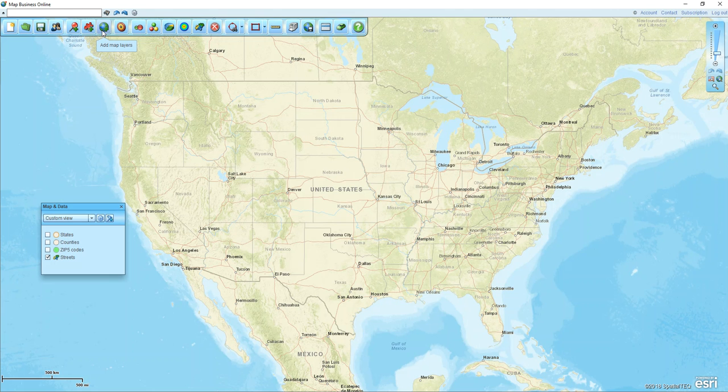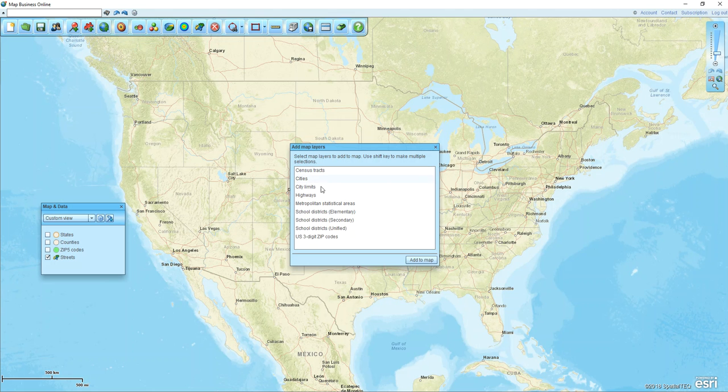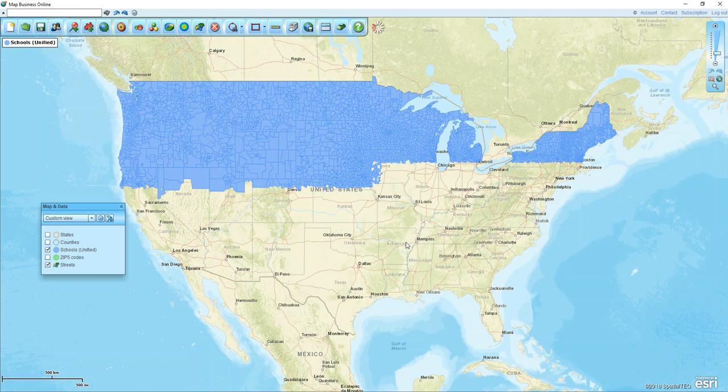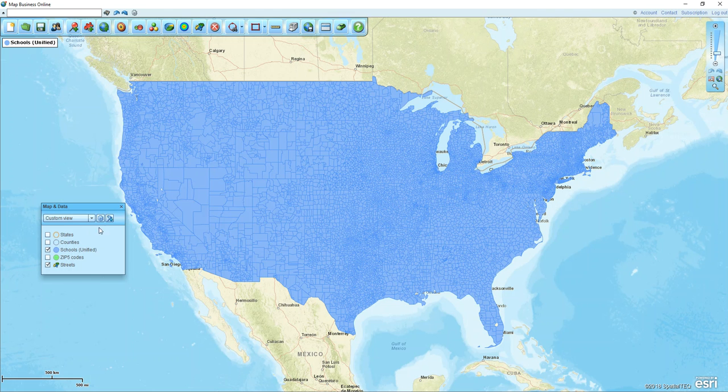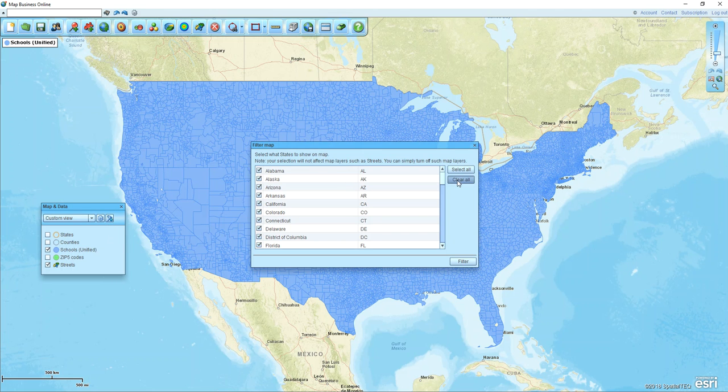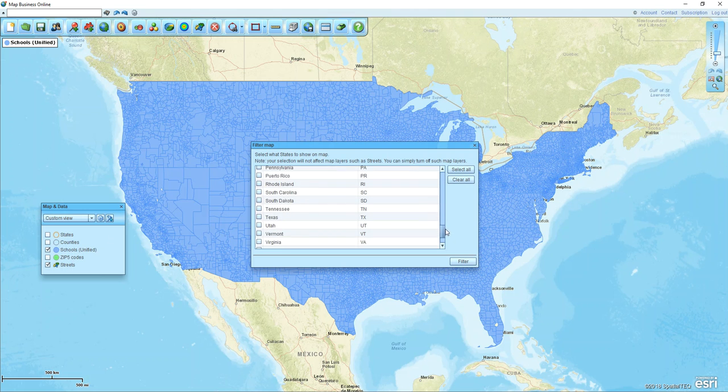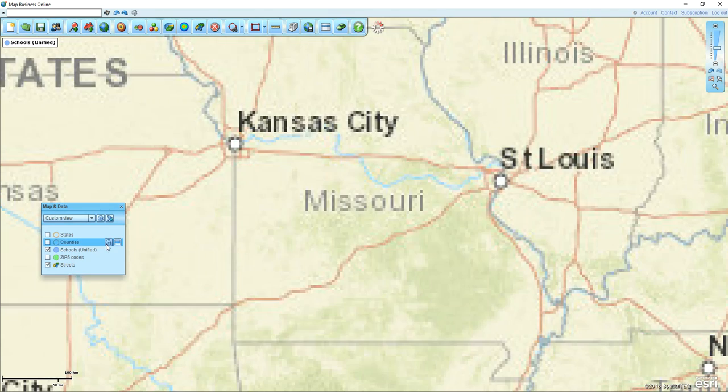So first thing I'm going to do is click on my add map layers, and then I'm going to click on my school districts layer and add that to the map. The next thing I'm going to do is isolate Missouri. So for that, I'm going to click on my map and data box, and there's a little icon here, and you can go ahead and clear all, and then we'll just choose Missouri and click filter.